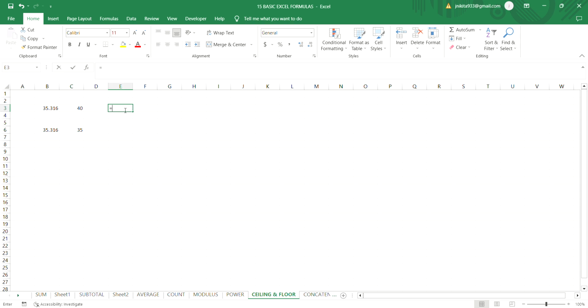Okay, so we will use the ceiling function, is equal to ceiling, this one we have to use. Ceiling number will round up a number to its nearest multiple of significance. Okay, which number is this? Then significance is, for example, we want it to have the highest multiple of 5. So we can do it here like this, 40. So the highest multiple of 5 after this number is 40.